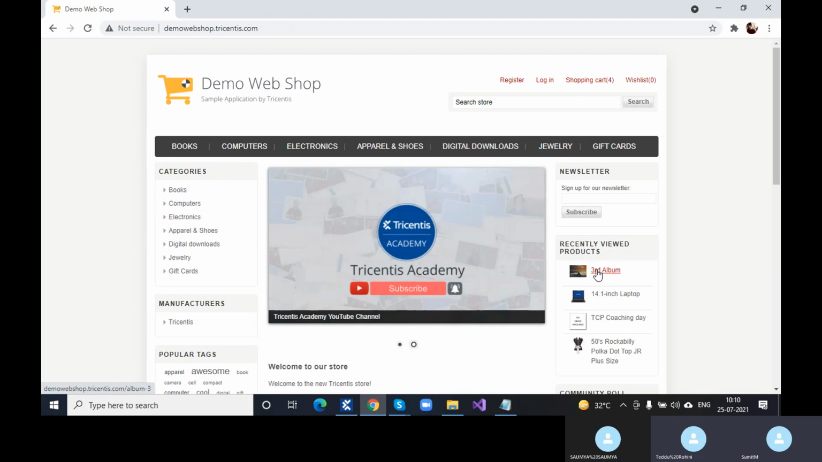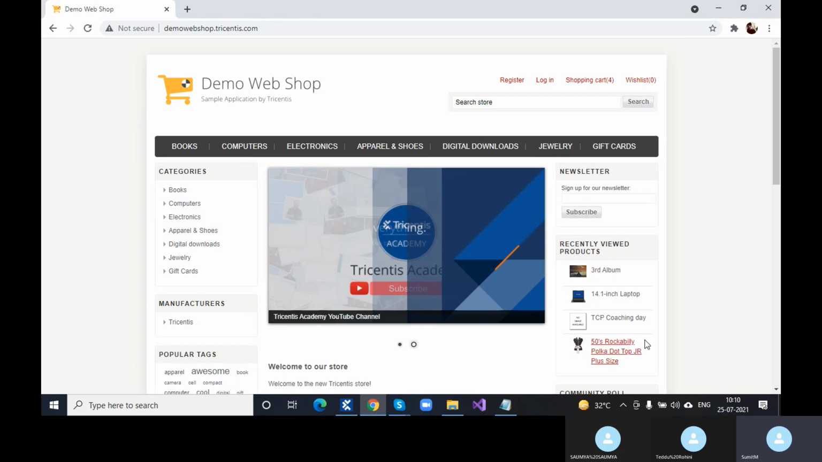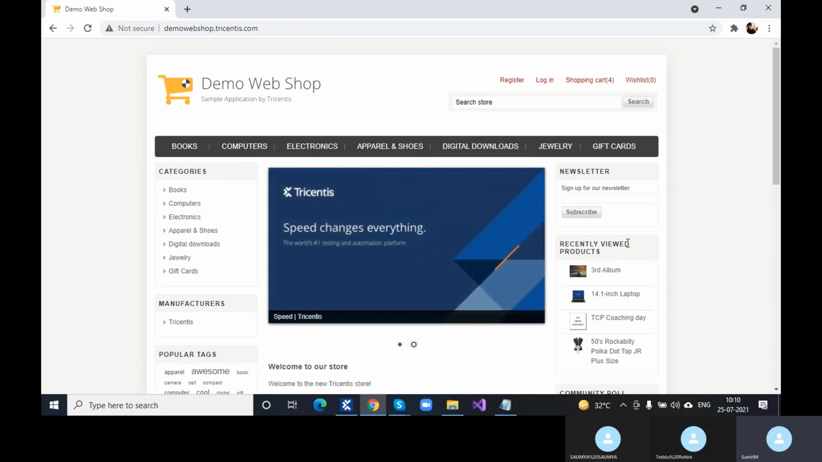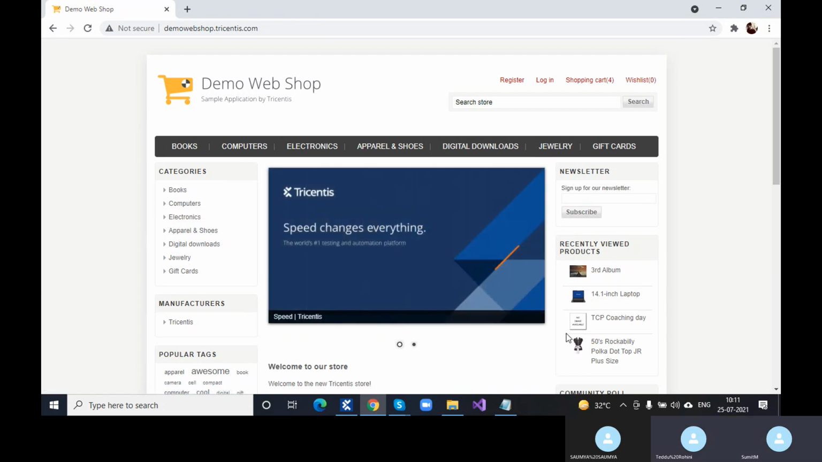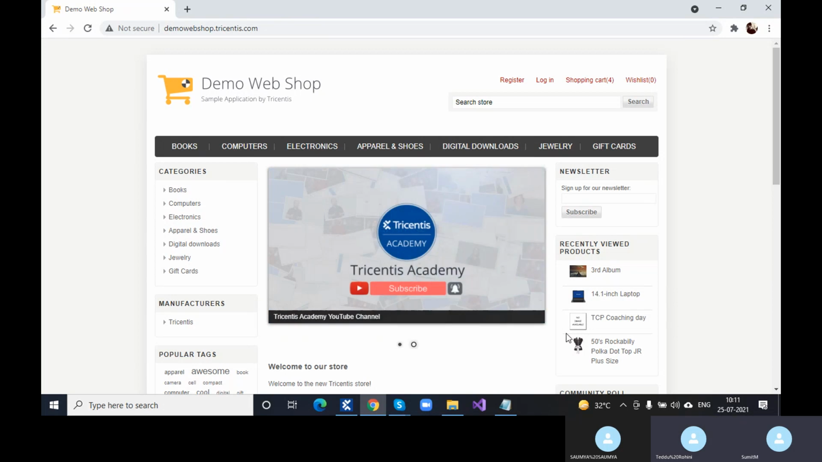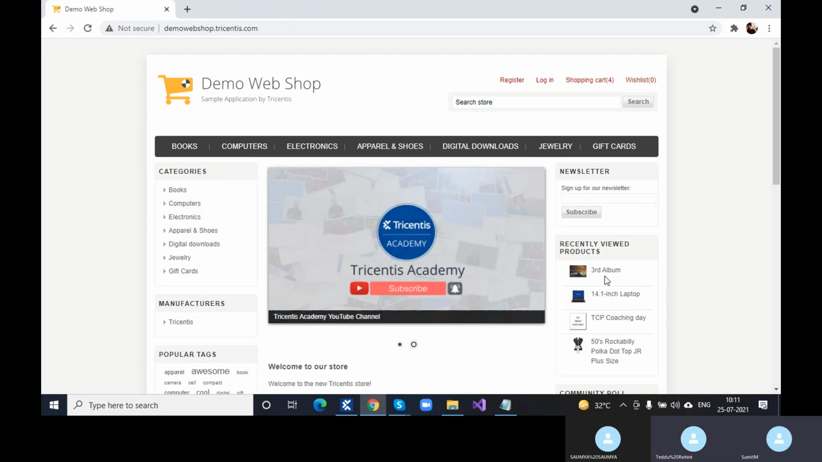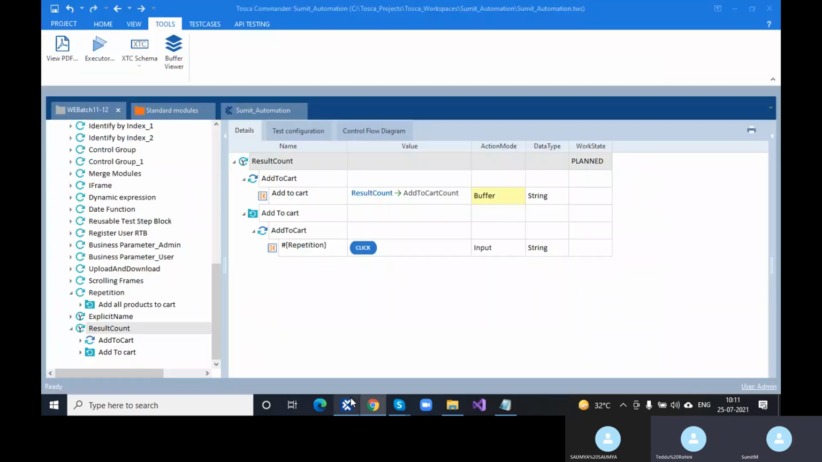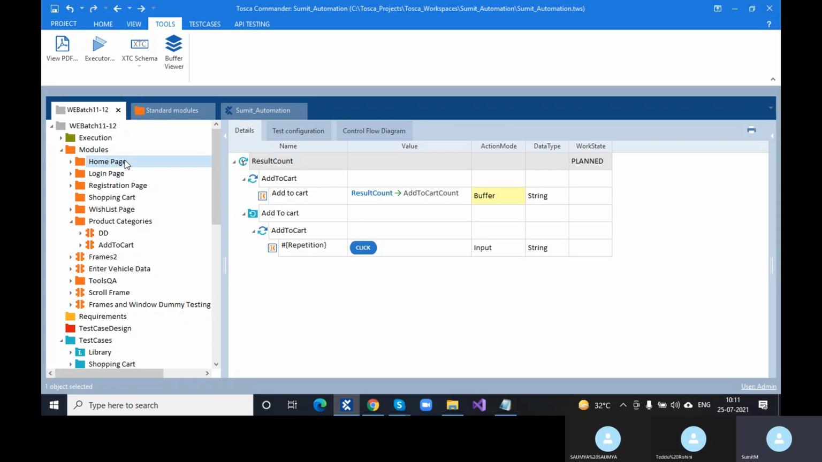So I just want to buffer the recently viewed products, which are the four products I have. Let's say sometimes I need to buffer two products, sometimes three products. So how will I scan this? The positions are same, everything is same, just the products are changing. Yes. So let's scan this on the home page only.